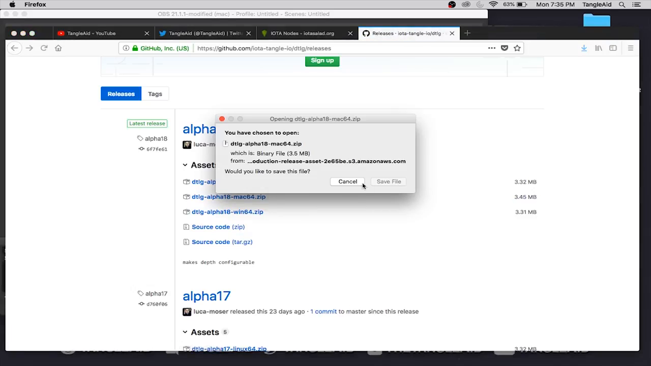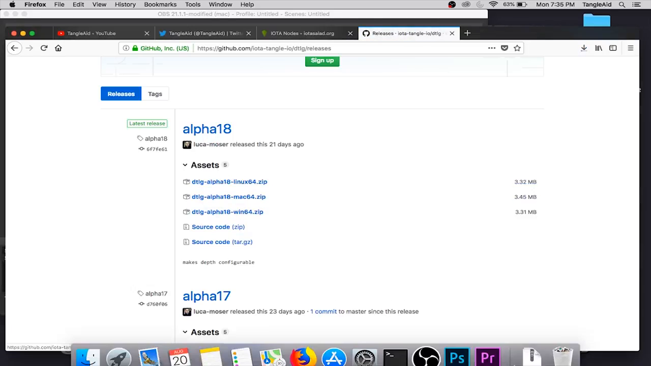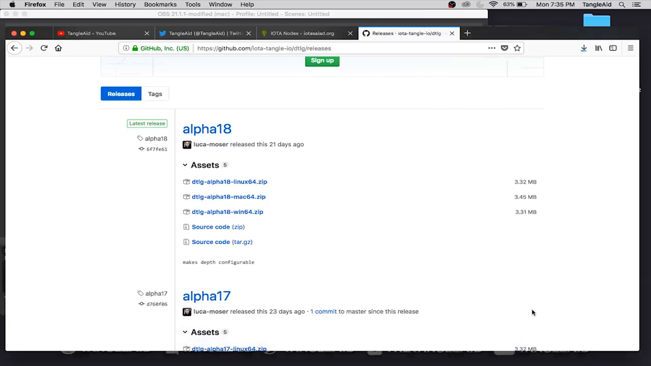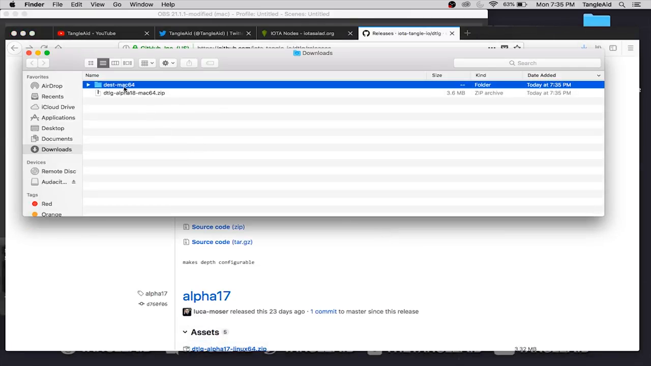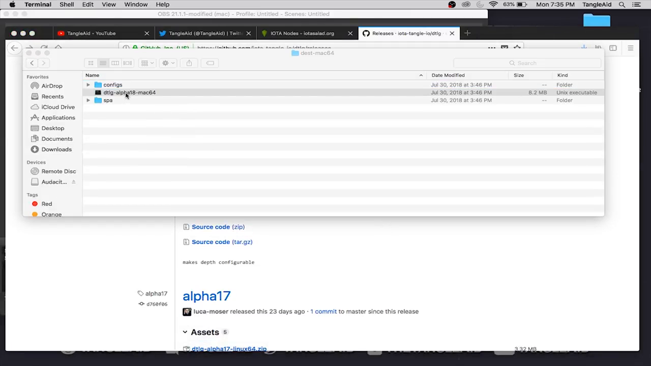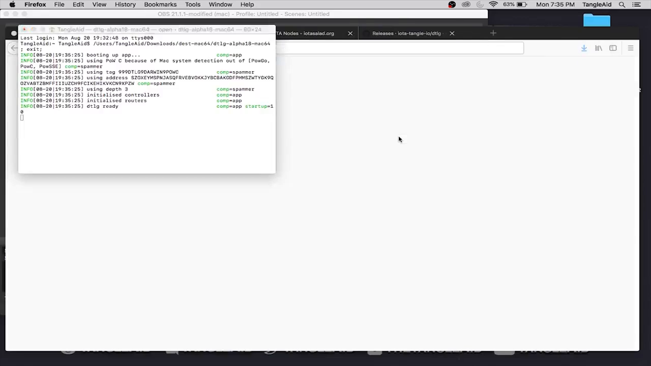So click on the right one for you, click Save File, and then go into the download folder and unzip the file. Then inside the folder, you can open up the DLTG file.